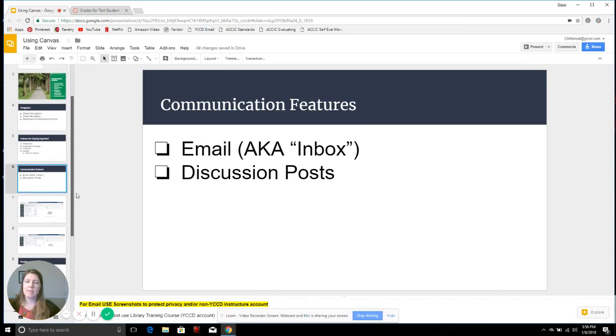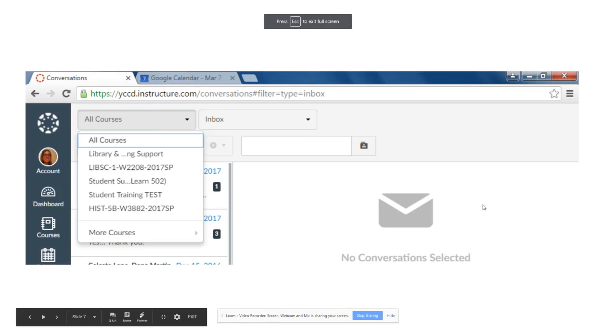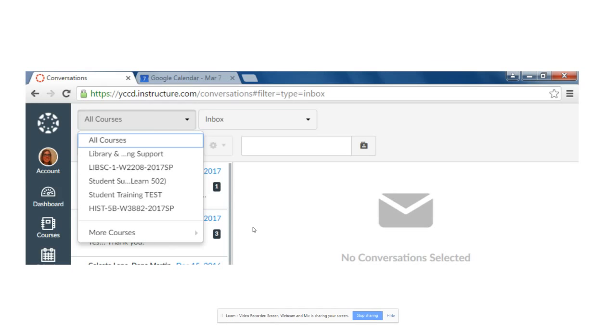So for the email, I'm going to actually bring up some screenshots just so I can protect privacy. You'll notice in the inbox, this inbox is all within Canvas. Whenever you email this, your teacher would have to actually go into Canvas to view this, not their school email. So if you sent an email to their @yccd.edu account, that goes into however they check their email for that. If you send it in Canvas, the teacher has to go into Canvas.